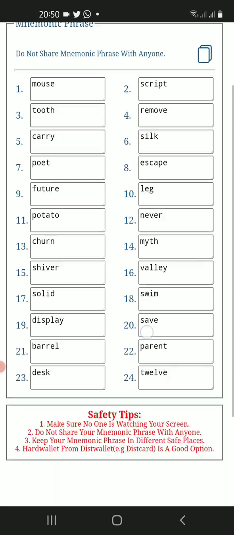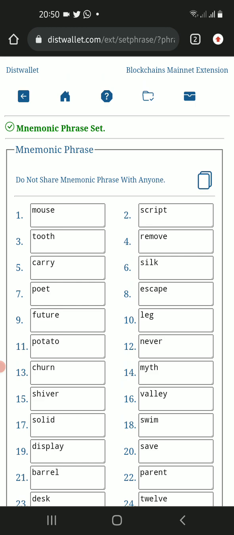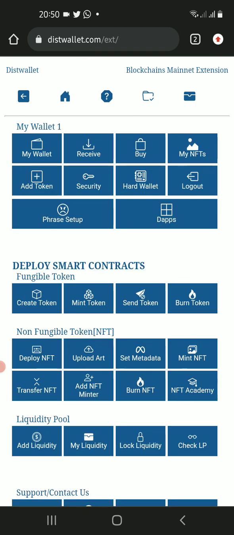All right. So that's all about setting up your Distwallet account. In the next video, I'll be showing you how you can add a token or asset to your wallet.